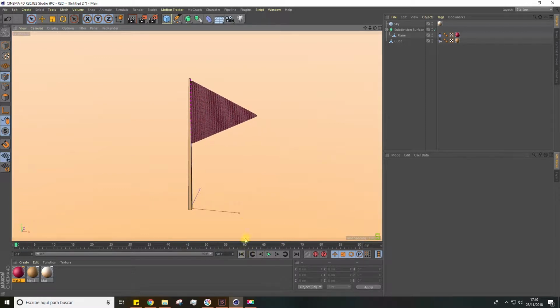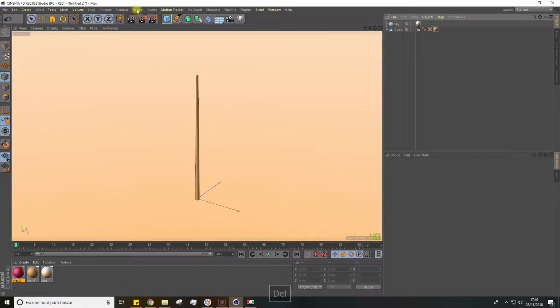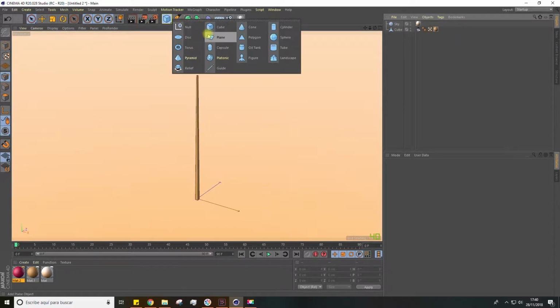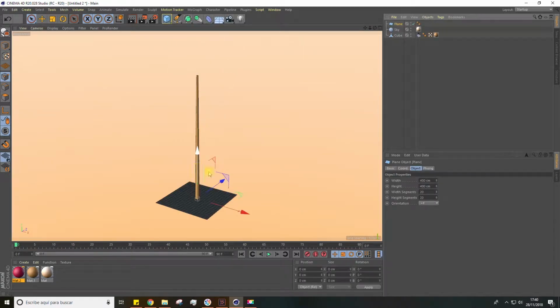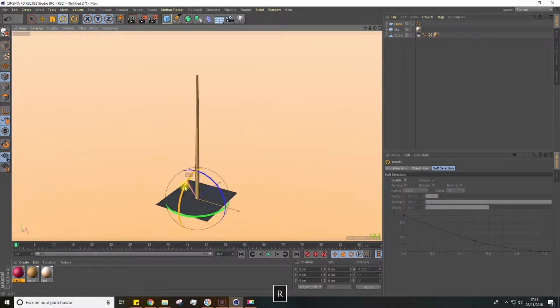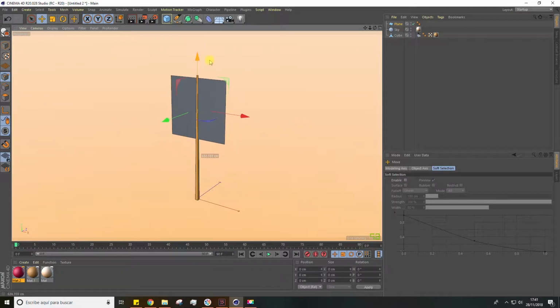So, it's quite simple. Just insert a plane. Okay, go to primitives and plane. And set the number of polygons to 1 in both cases. Then rotate it 90 degrees and move it to the top right.